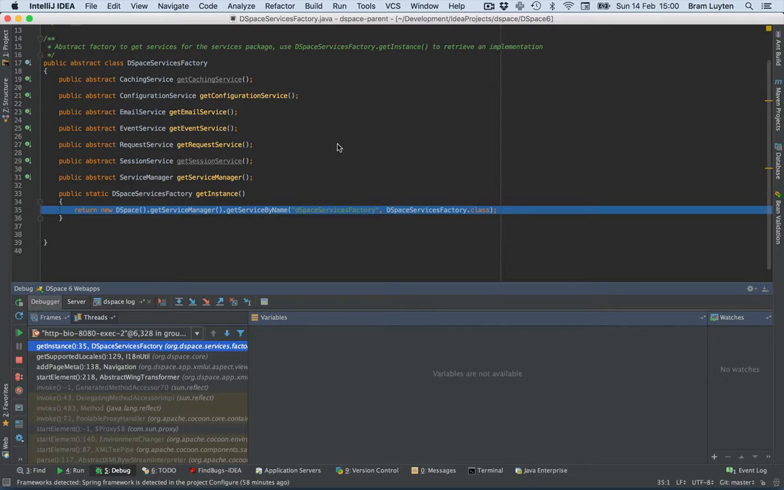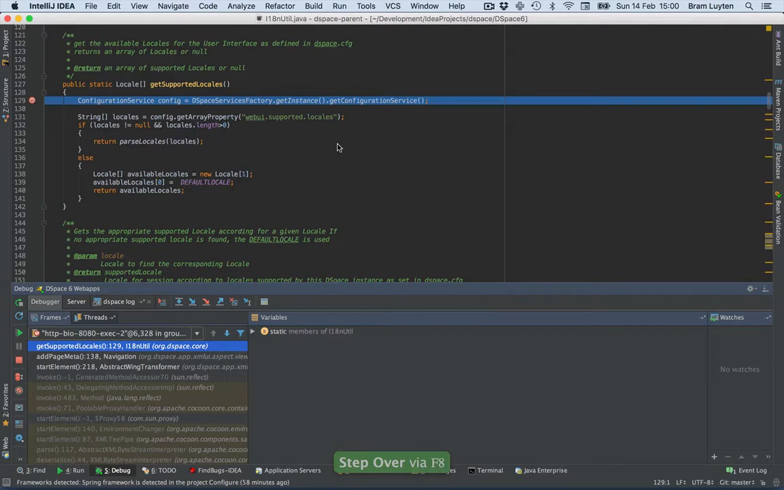So now I'm stepping over this, so I exit the method again, and I'm again at the point where I was. So I did this instance method, and then I do the get configuration service, which is also something that I don't think there's something wrong with right now. So I'm just going to step over it instead of stepping in there.